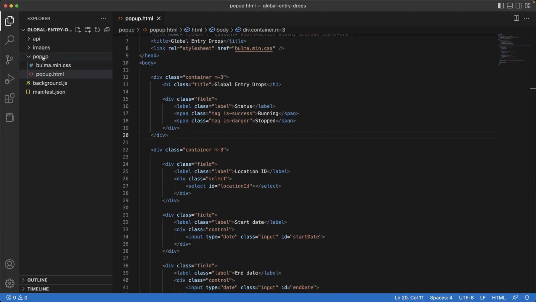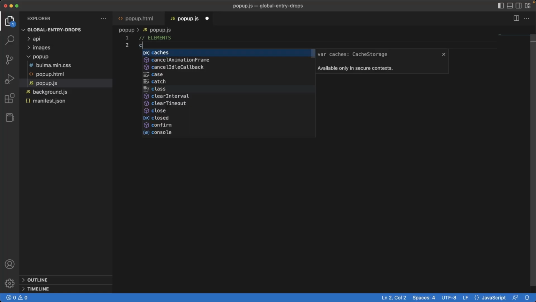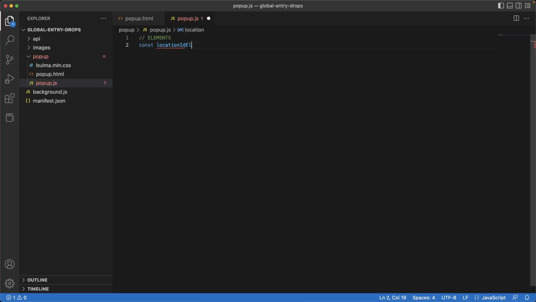Come over here to the popup folder, create a new file, and call it popup.js. Inside of here, we have to declare a couple of variables so that we can attach listeners to the states of certain elements. In our case, the elements we care about are the inputs and the buttons that we declared an ID on previously. Let's make a comment here for elements, and I'll call my first one location ID element. Pretty descriptive.